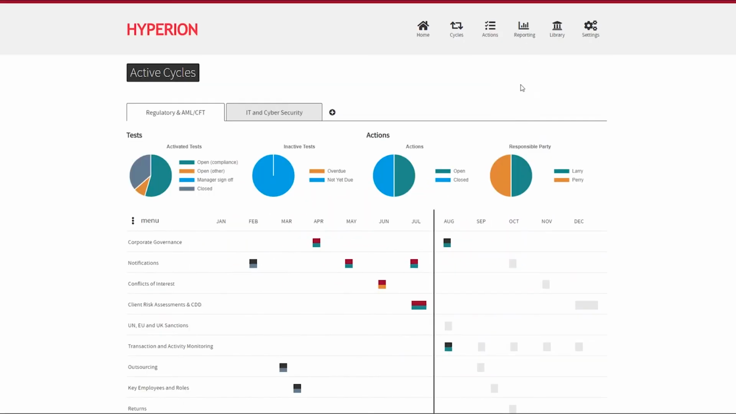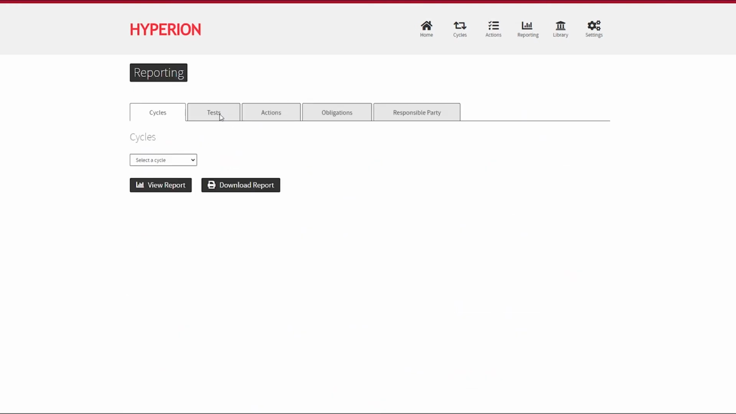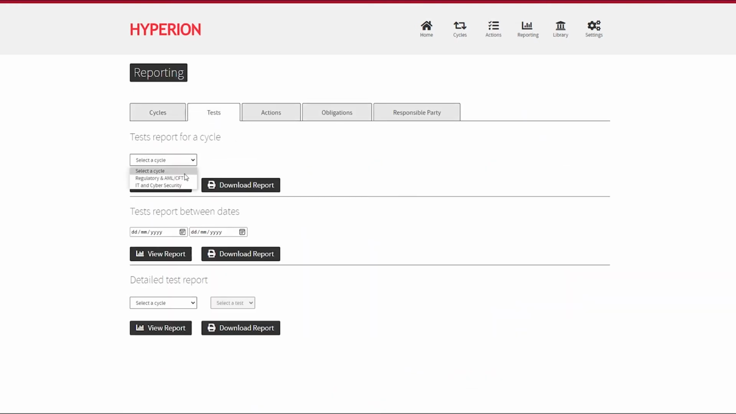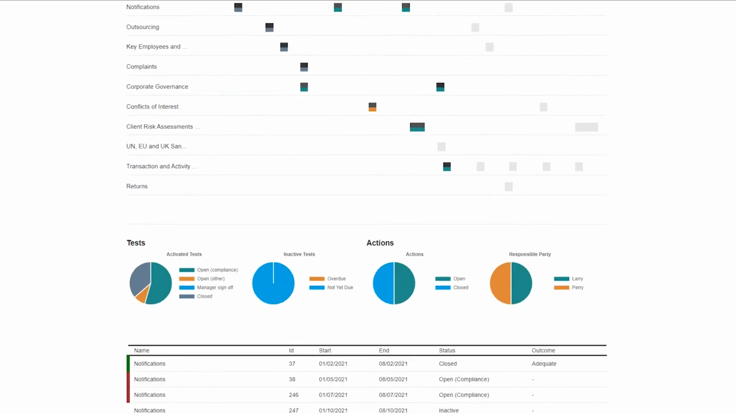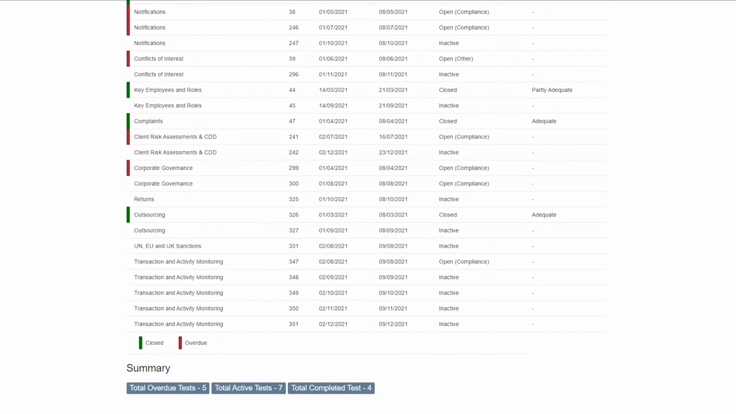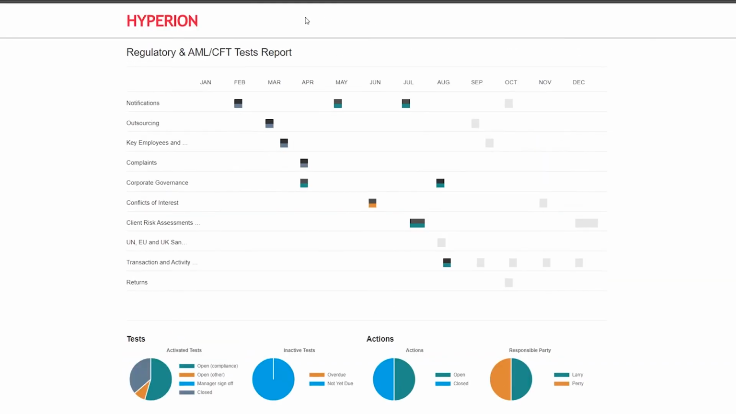Built-in reports allow you to keep the board informed of the status of testing and any findings, without the need to manually extract data from your spreadsheets. Simply make three clicks and your report is ready to go.